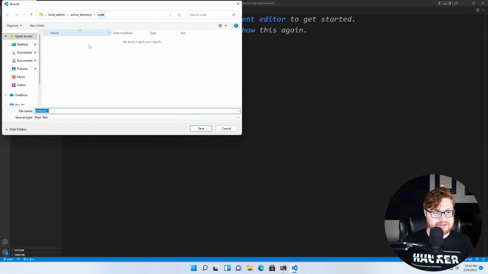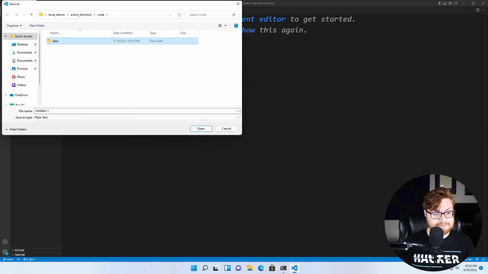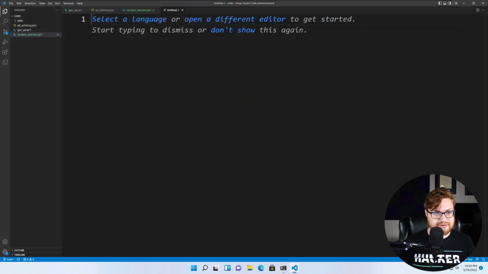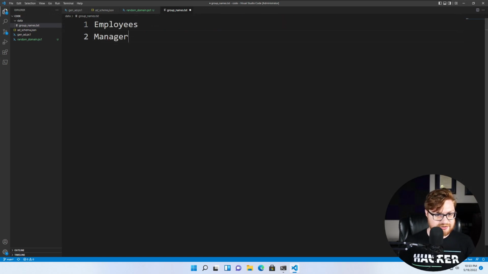I'm going to go ahead and create inside of the code directory a new directory for data. And let's say here are some potential group names, and we'll just end that as a .txt extension, right? So we had employees, and let's just think up some others: executives, engineers, researchers, developers.